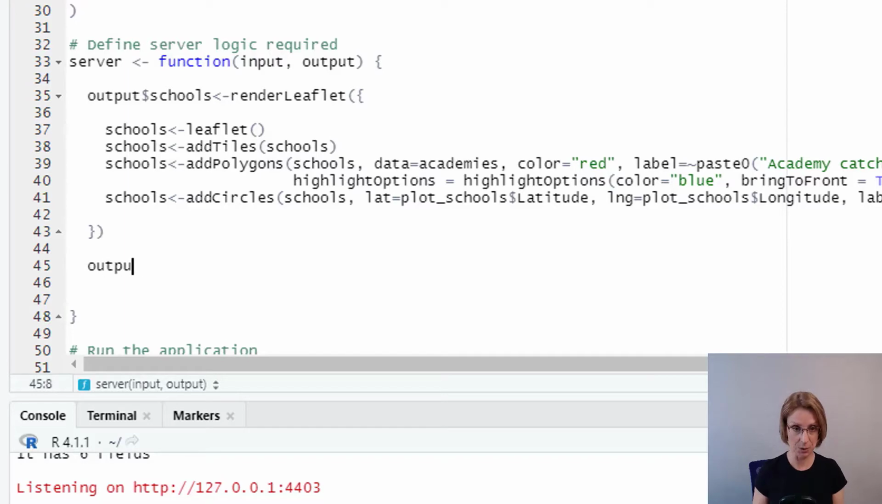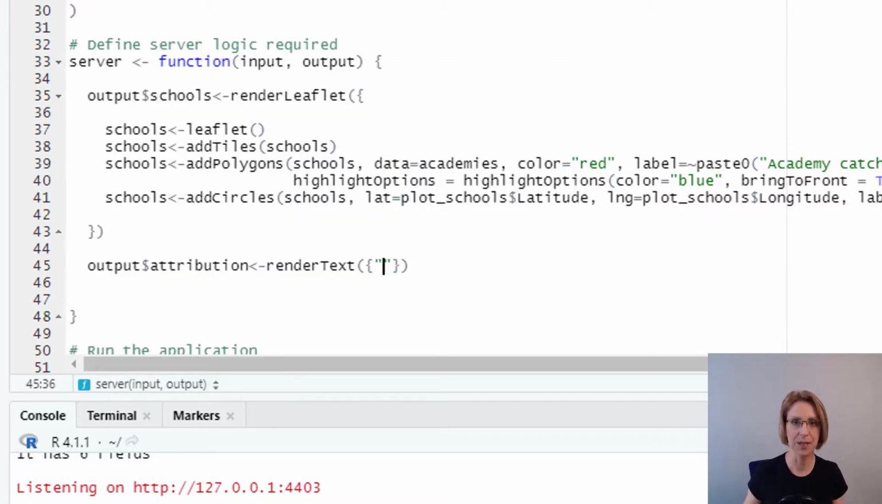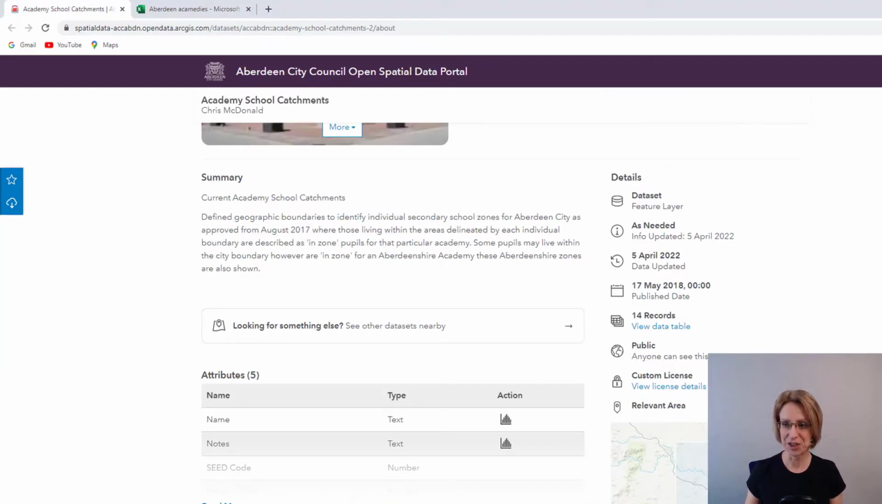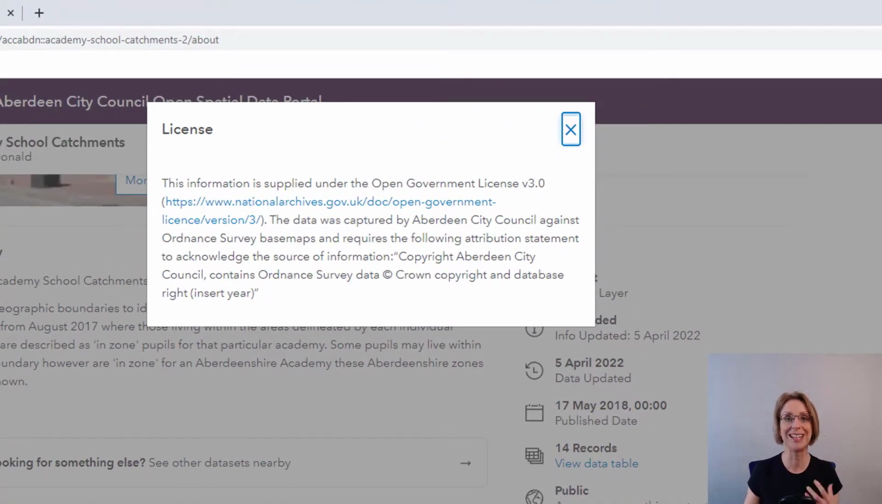So I type in output dollar, and I called my text area attribution, so I type in attribution, and into that I need to feed in render text. Inside the brackets I need to put curly brackets, double quote marks, go back to the council's website, go back up to their license area, and I am just going to copy the entire license because that's what they're looking for me to essentially do.